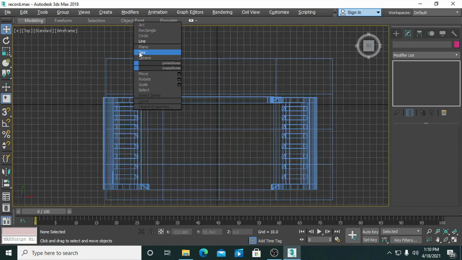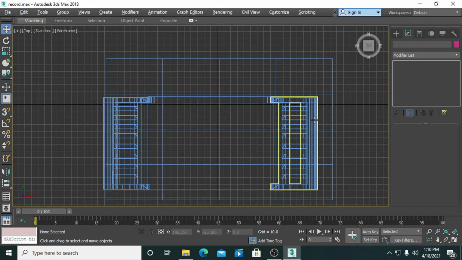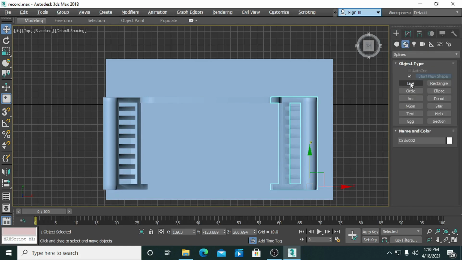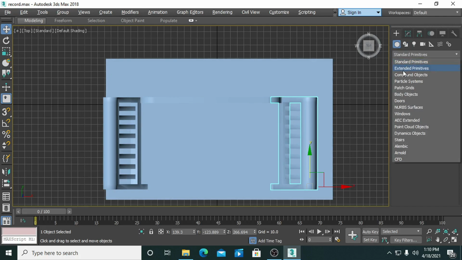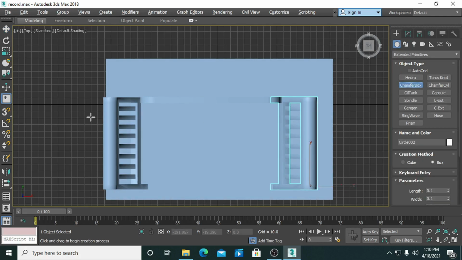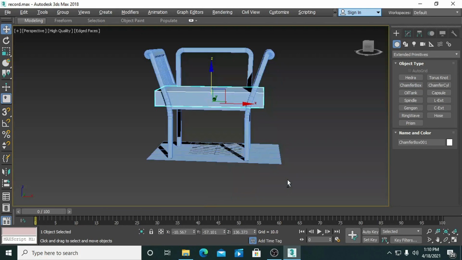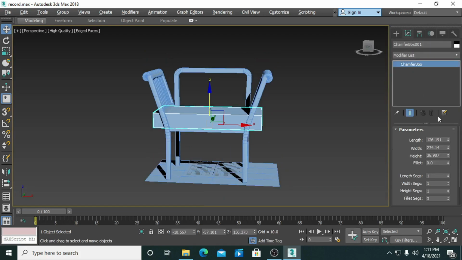Now viewers, what I'm going to do here is that I'm going to create the middle part, which is the sitting area on the sofa, and to create that part I'm going to use the chamfer box here. So I'm going to this extended primitive, and I'm going to select the chamfer box from here, and I'm going to create the chamfer box from the top, and now I'm going to drag it upward. Now I'm going to set the parameters.